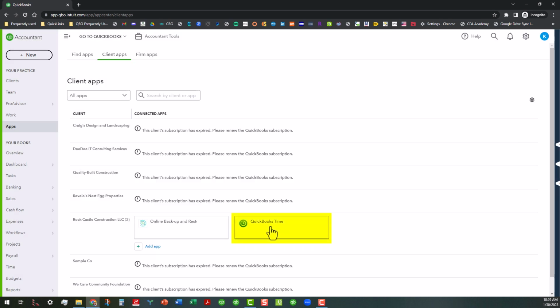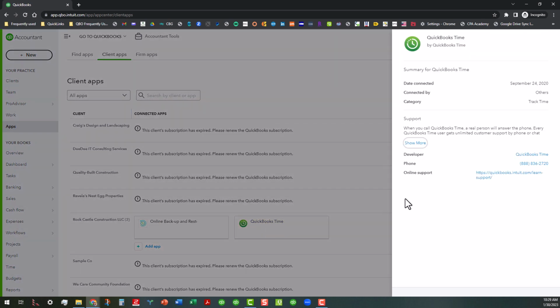Same thing with this QuickBooks Time, and QuickBooks Time is actually an Intuit product. We have a show more button that gives you a little bit more detail. It also shows you the date that it was connected. It was connected by others, and of course this is to track time, and a few other details that are important, as well as online support and a phone number that you can call.